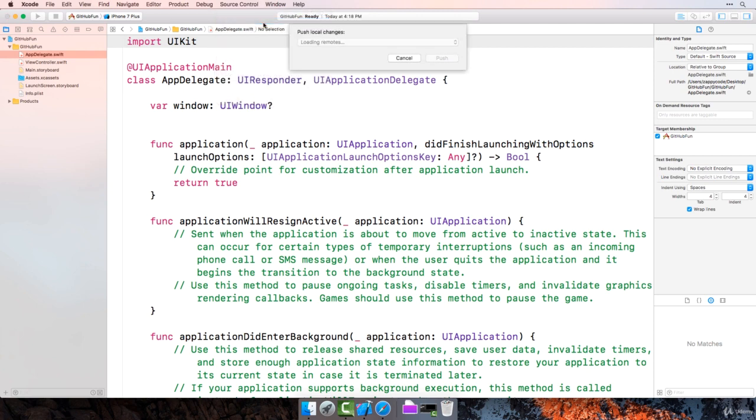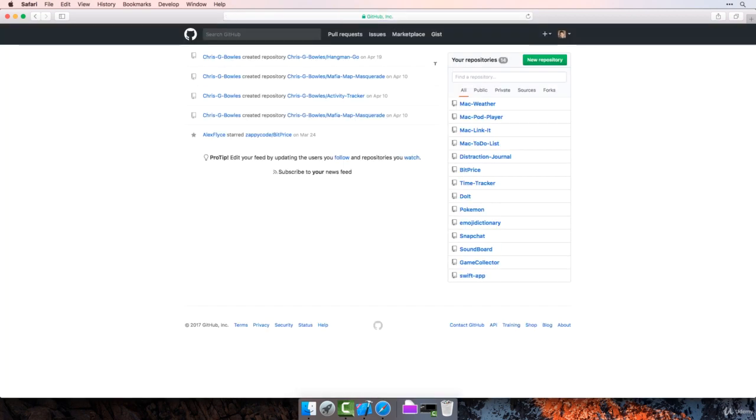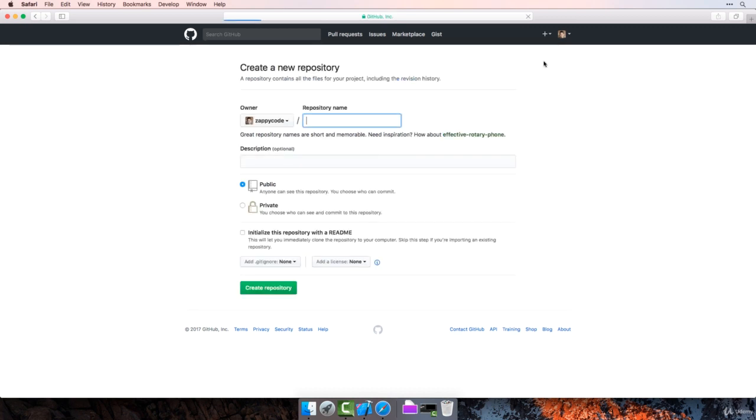So to do that, we'd want to do a push, but first we have to create a GitHub repository for this project. So we're going to go up to Safari, okay, and open up GitHub one more time, and we're going to create a new project. So I'm going to click on new repository here, and we've got to give it a name. I'm going to call this one GitHub Fun. All right. For a description here, I'm going to say just playing around with GitHub.